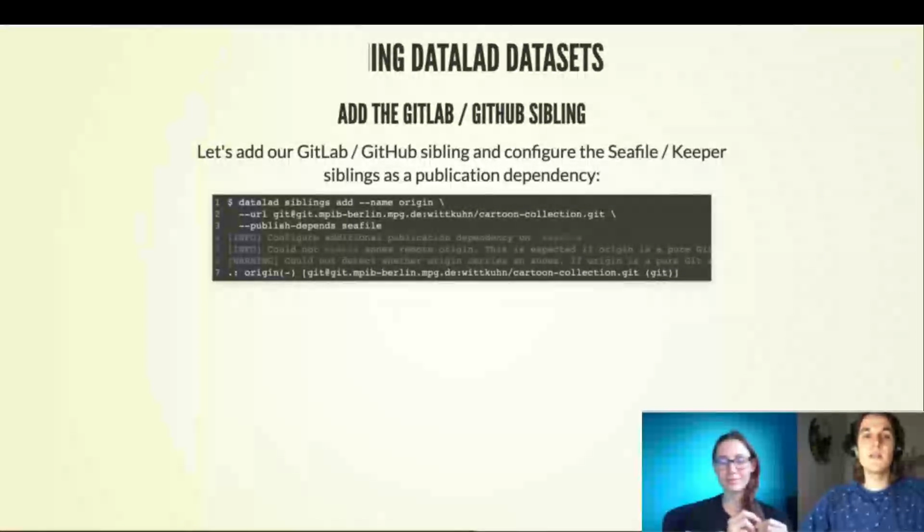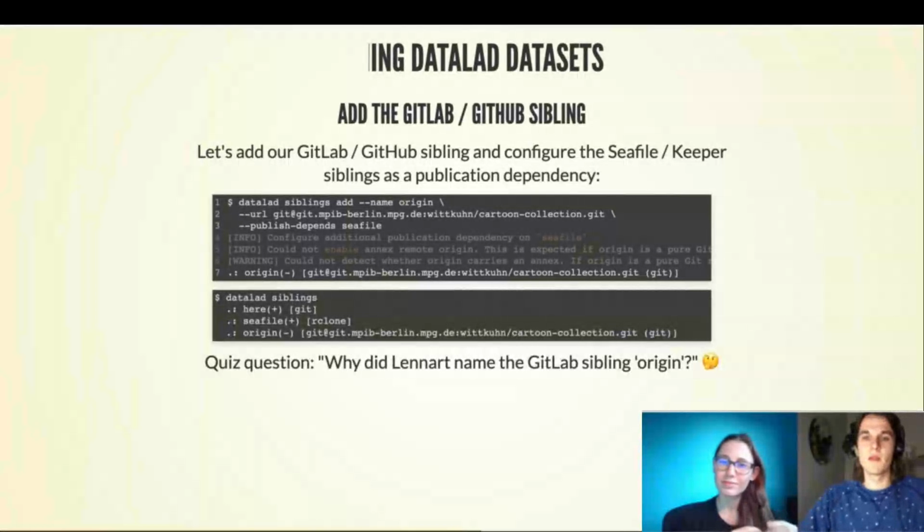And here we explicitly set this publication dependency by adding this --publish-depends Seafile, which is our rclone remote. And you can see some output, and you can see that the GitLab origin sibling was configured correctly. And when we do the DataLad siblings command again, which lists all the available siblings, we can also see this origin appearing here.